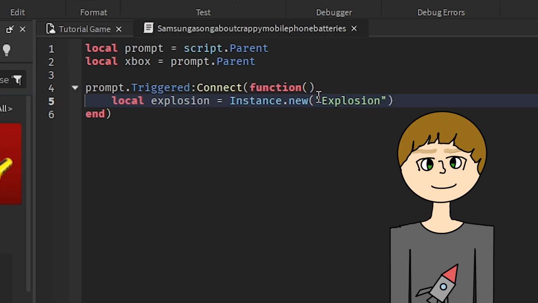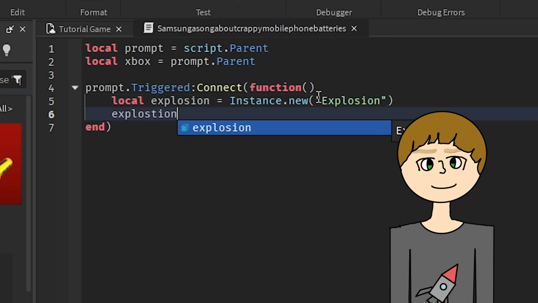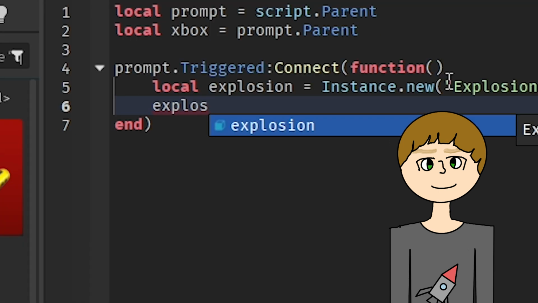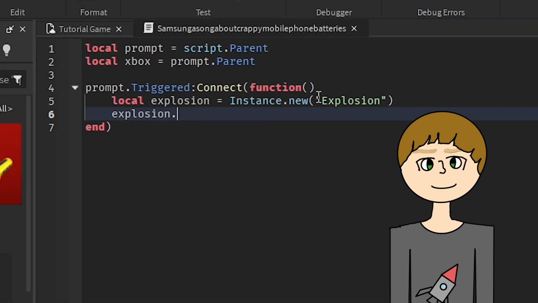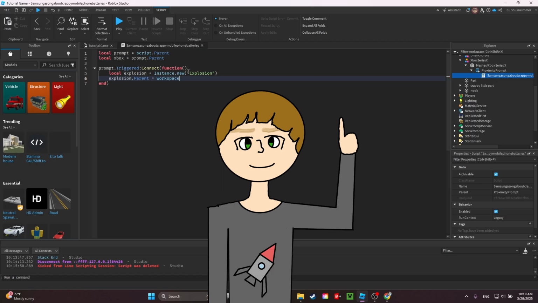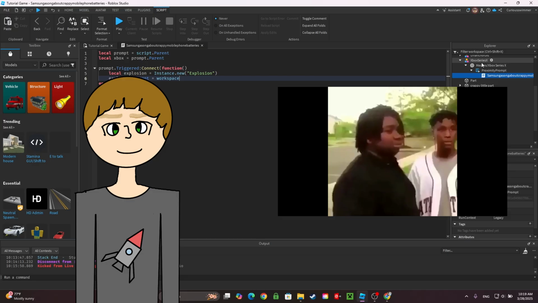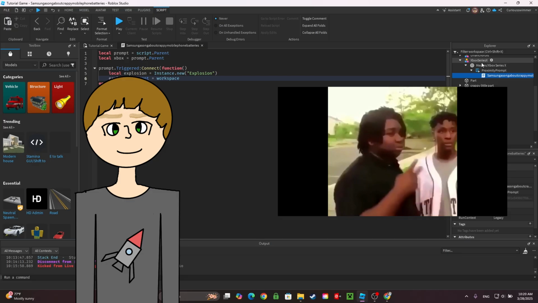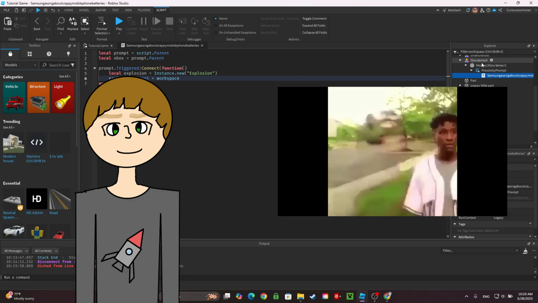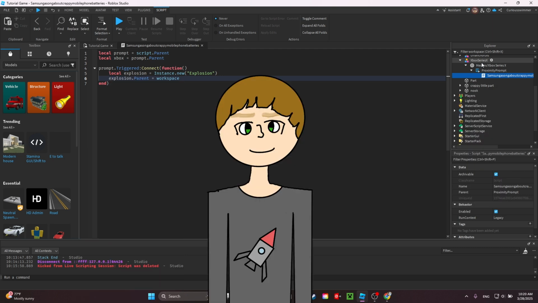So we're going to make a new explosion, and then I'm going to make the parent of that explosion, explosion.parent equals workspace. Now, why would you make it a parent of the workspace and not a parent of the Xbox? Because we're eventually going to destroy the Xbox, and if the explosion is a child of the Xbox, then the explosion is going to get destroyed too, which means it won't actually happen, which means the Xbox will just disappear out of existence whenever you turn it on, which would be hilarious, but it's not what we want to do.